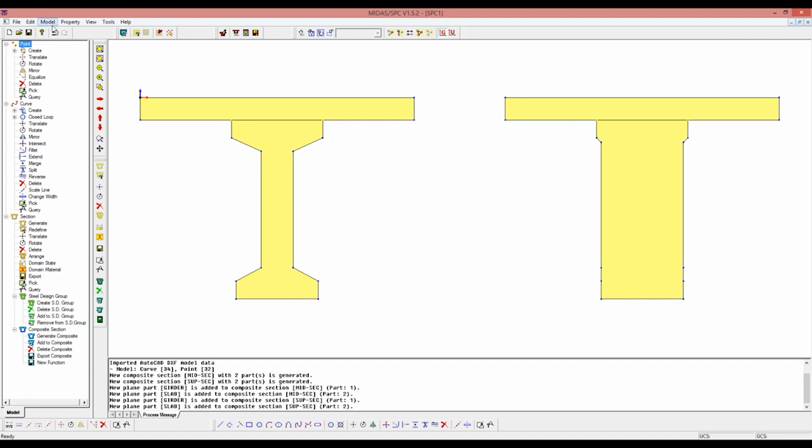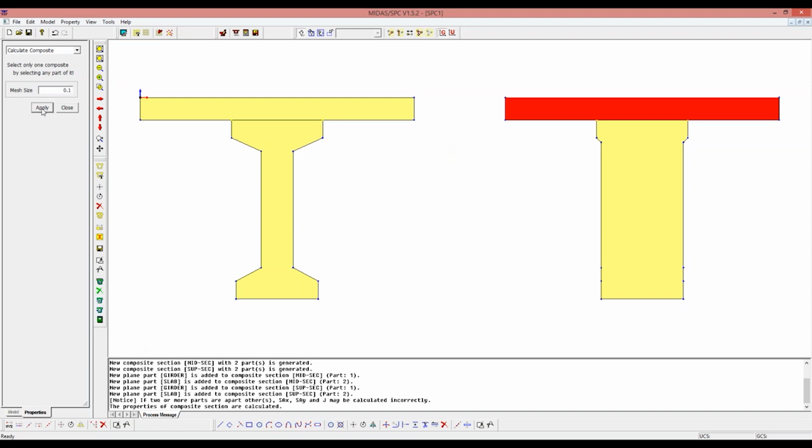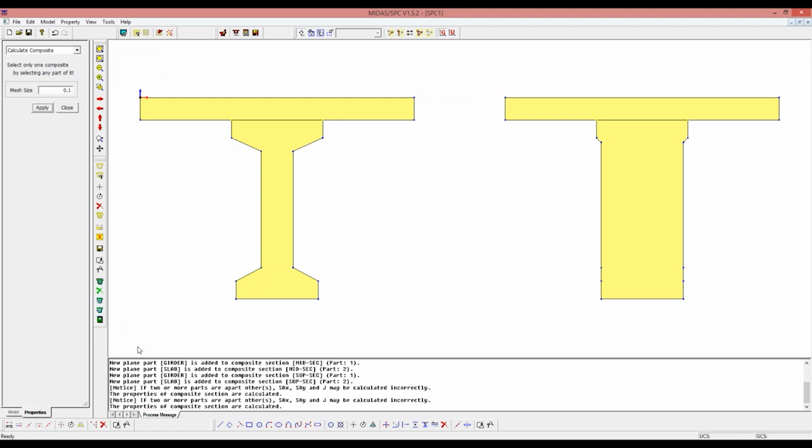So for doing that, I'll go to property, calculate composite property. I'll select the mesh size as 0.1, that is 100 millimeters. Select this and apply. So in the message window, it shows that the properties of composite section are calculated. The same thing for the support section and apply. So again, the properties of composite section are calculated.